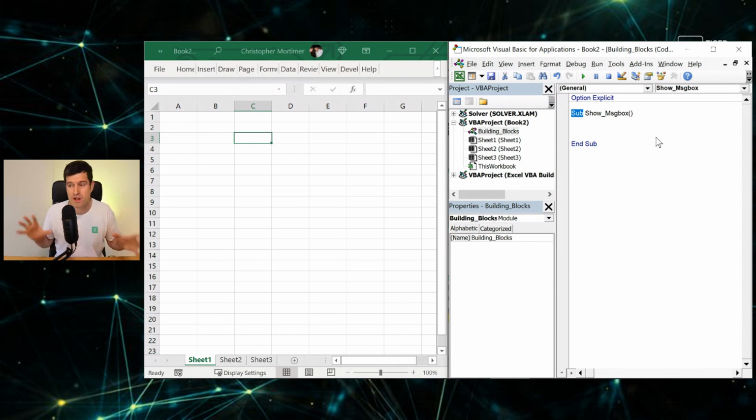Don't worry about all these words. They don't matter. It's a small computer program that allows us to do so many cool things in Excel. Now, show message box, this is the name I've given to the macro. You can call macros anything. It has to be one word. I always encourage you to use an informative name for the macro.